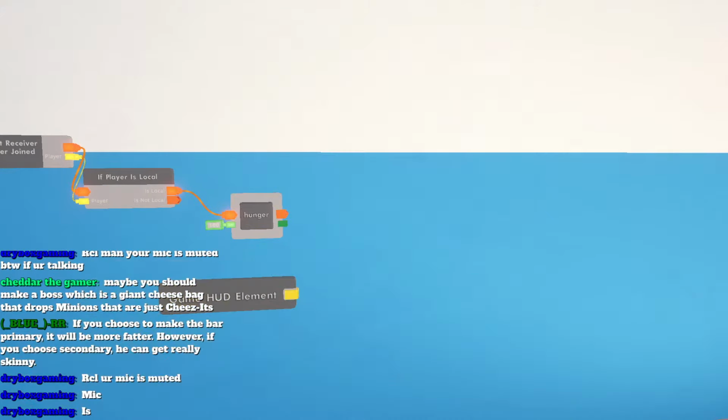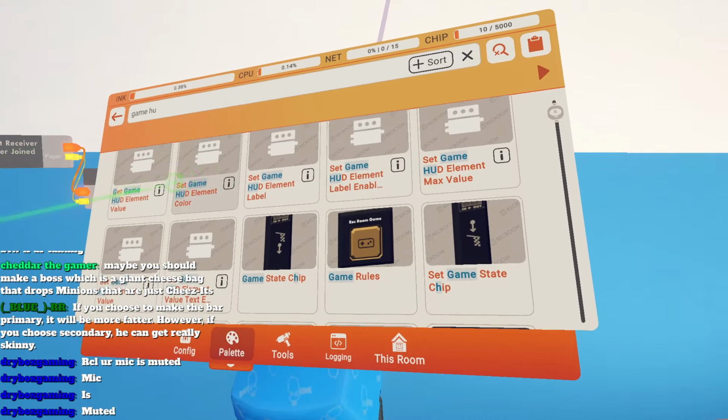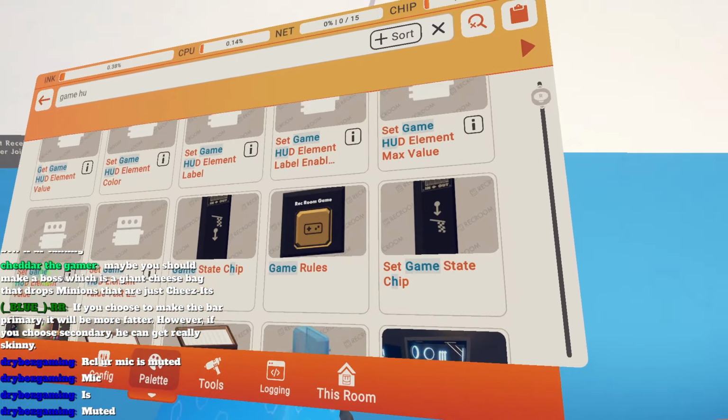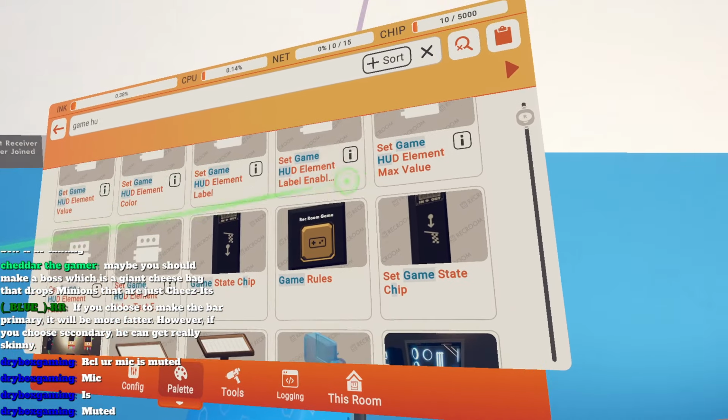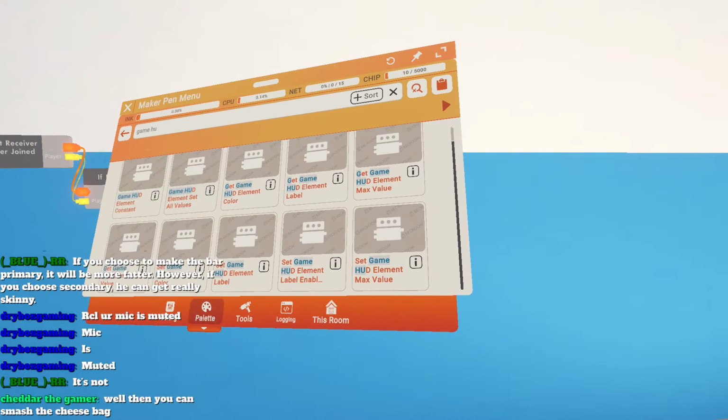Okay, so now that we have that, we have to enable it, but I have to set game. I have to find the chip. That's the question. I have to find the chip.